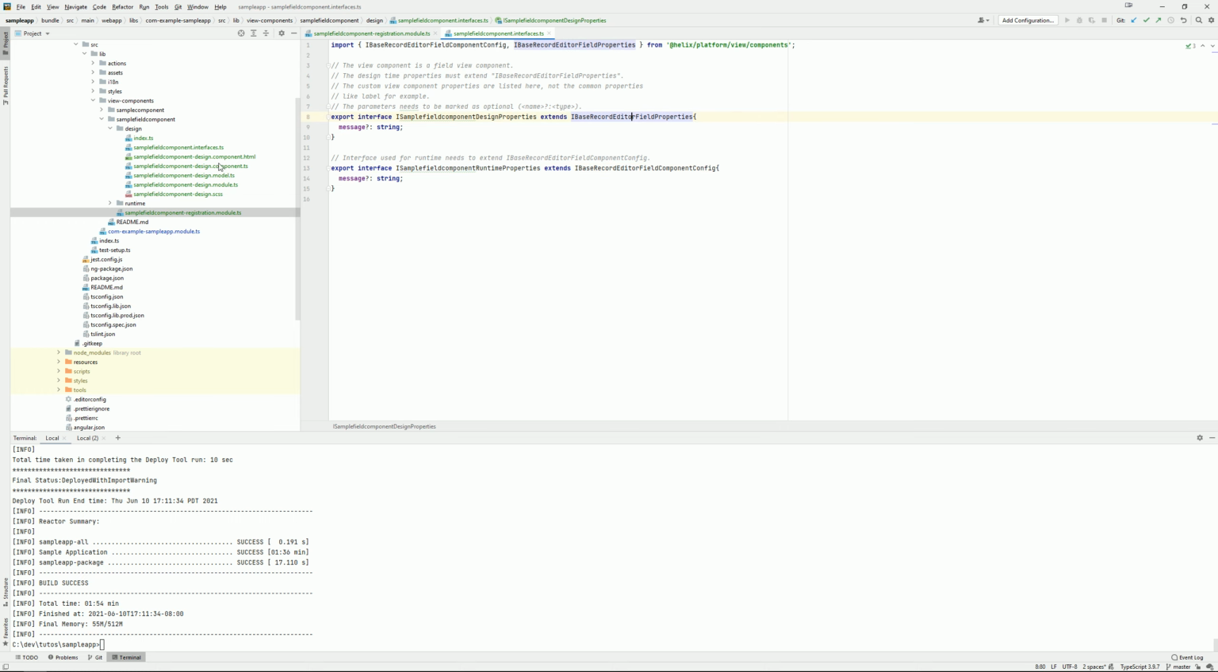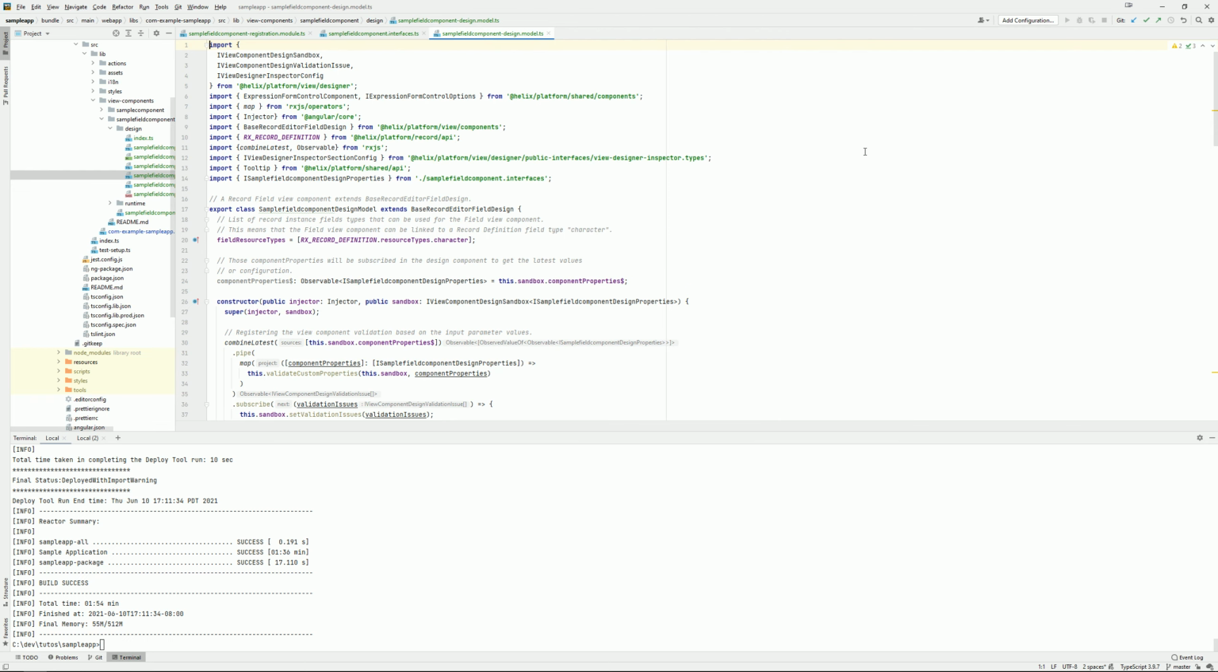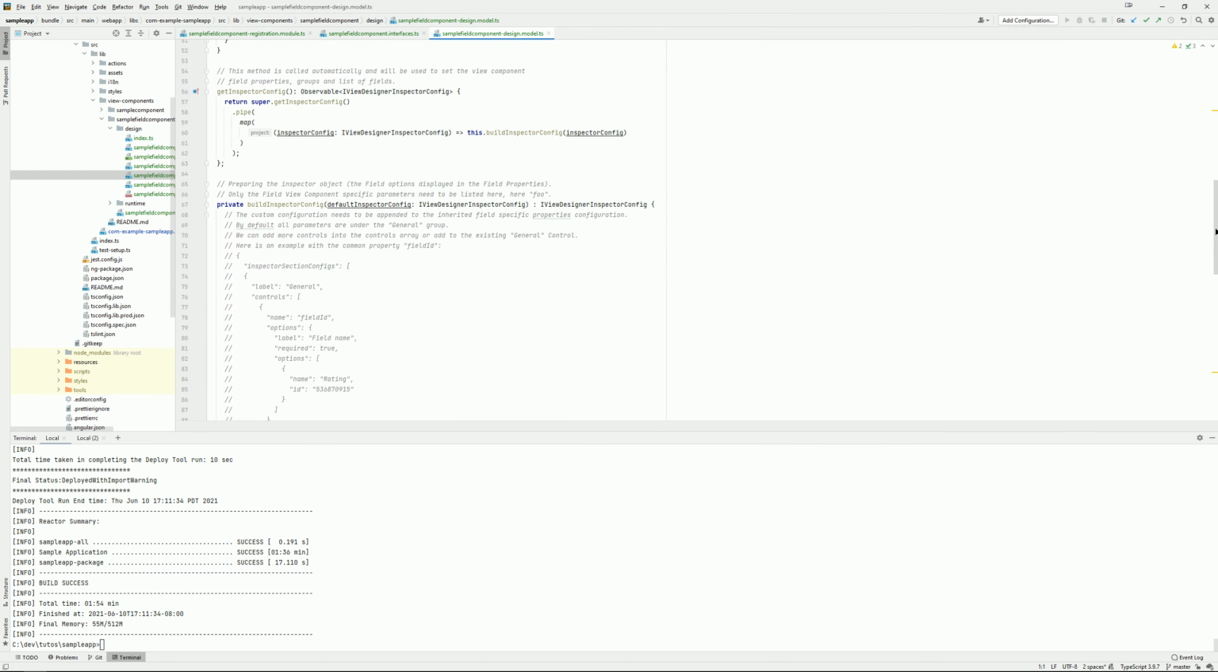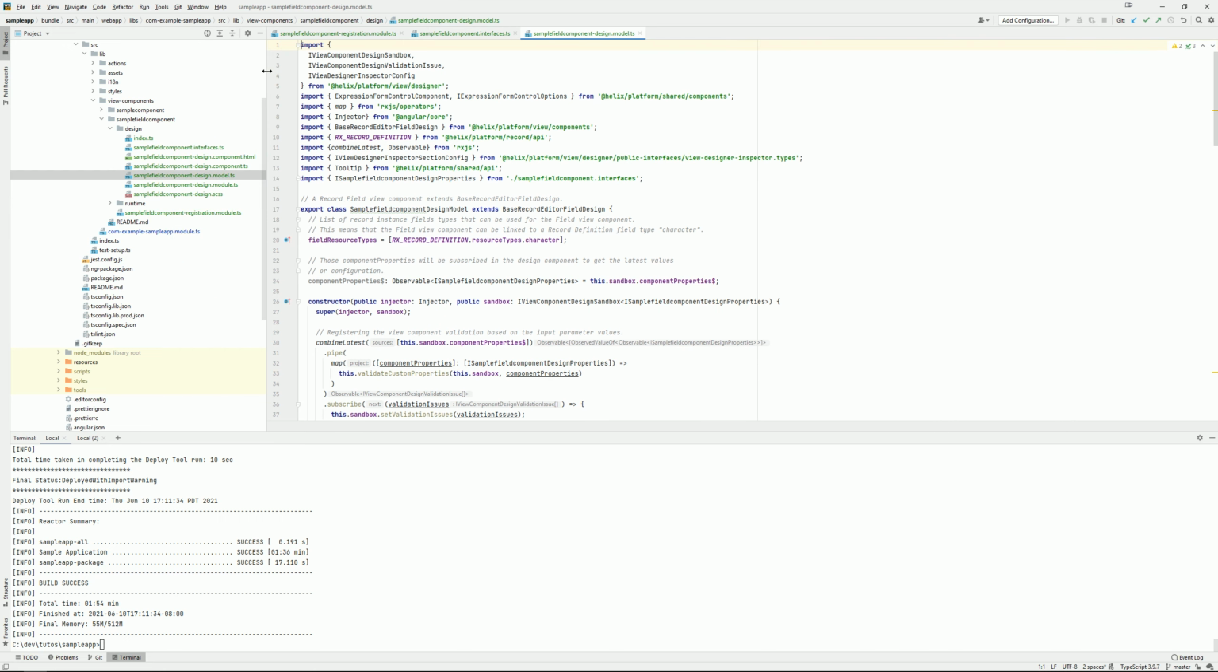So here is our interface. Then we have the design model that is in charge of the validation, declaring input parameters, declaring output parameters. And you can see already that it looks much simpler than the version that we had for the view component. The reason why is that a lot of things don't need to be declared in a record field view component.